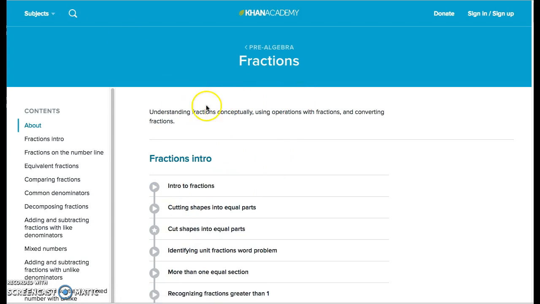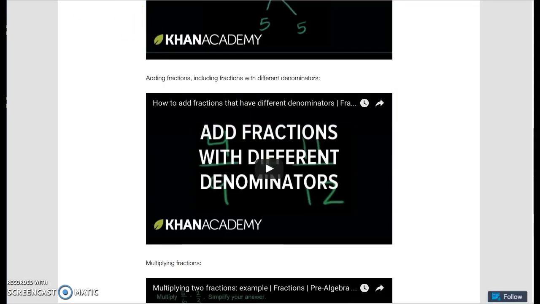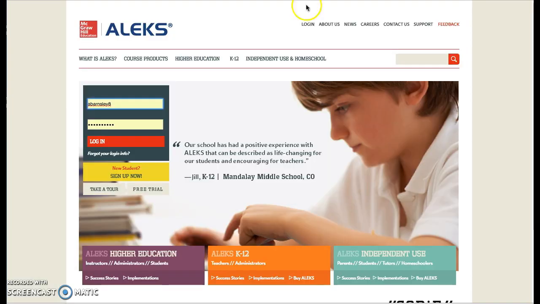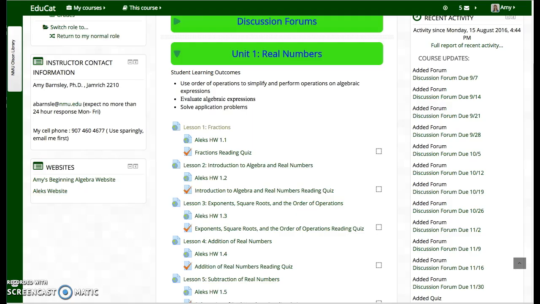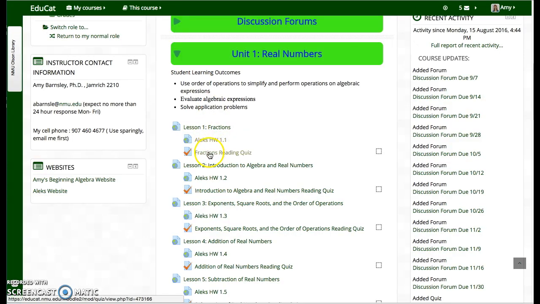So that's one way to get the content, and another way will be to work inside of Alex, which is our online homework program. So this is what Alex looks like when you log in, and I'll talk more about that in a minute. But first, let me kind of go through the various parts. So the first link for each lesson is my website. The second link will just take you out to Alex. That's that one there. And the third link is going to be a reading quiz.